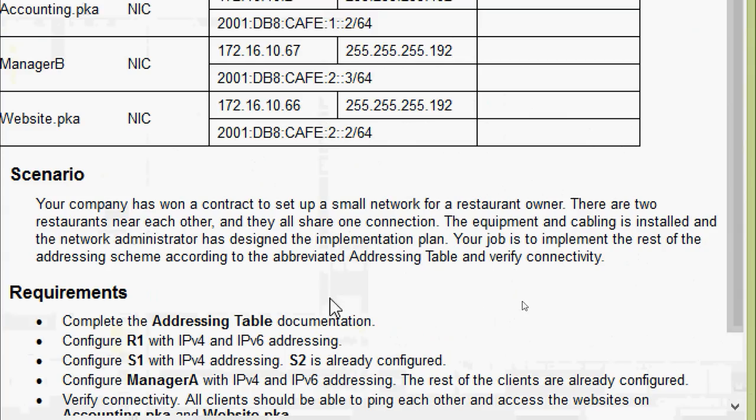Coming to the scenario: your company has won a contract to set up a small network for a restaurant owner. There are two restaurants near each other and they share one connection. The equipment and cabling is installed and the network administrator has designed the implementation plan. Your job is to implement the rest of the addressing scheme according to the abbreviated addressing table and to verify connectivity.